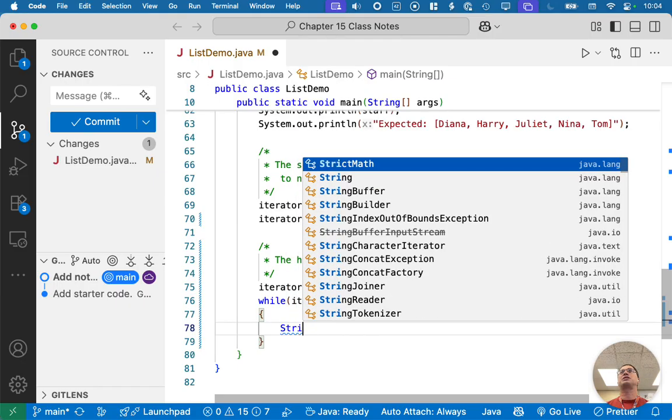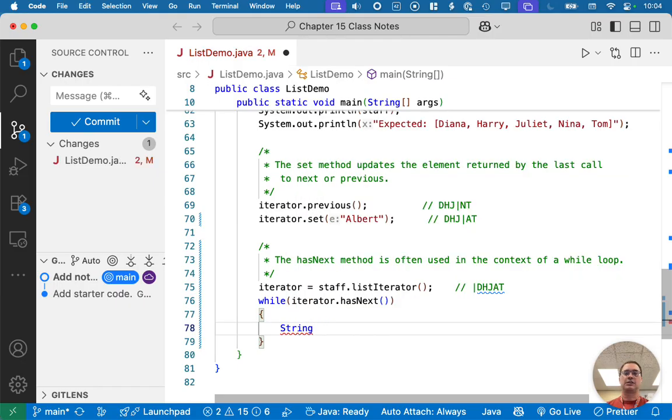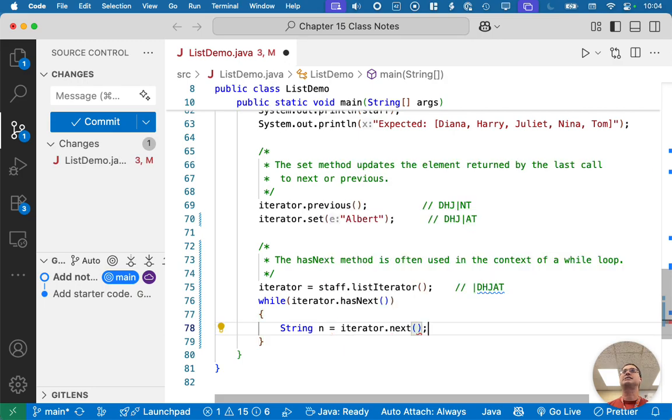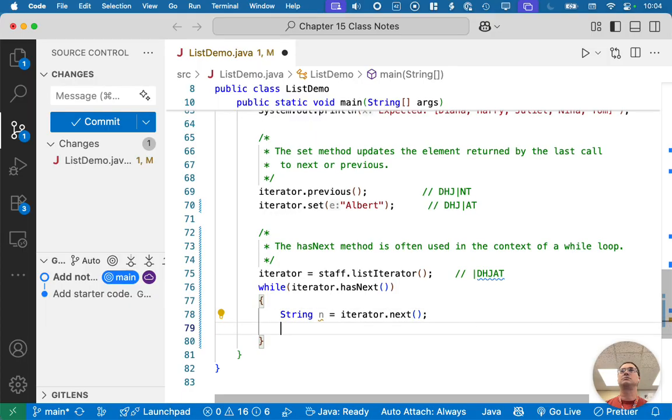So let's capture the element we're going to iterate over. I'm going to say String n equals iterator.next. It's going to run over and over again, so I won't add a comment here. So the first iteration of this loop, we'll iterate over Diana, and n will be assigned Diana.